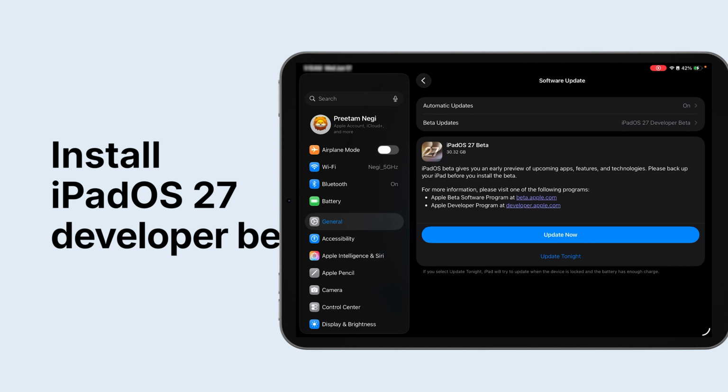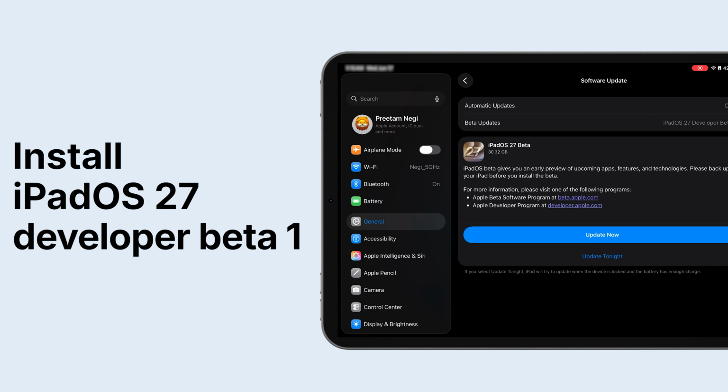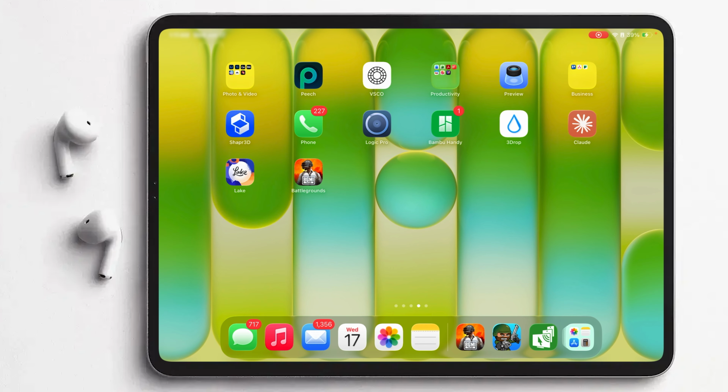Hey there everyone, in this video I am going to install iPadOS 27 Developer Beta 1 to my iPad. And if you also want to do the same, then you can follow me along.